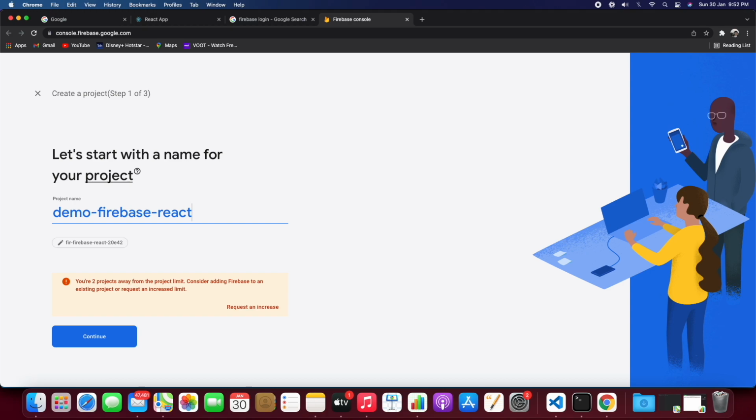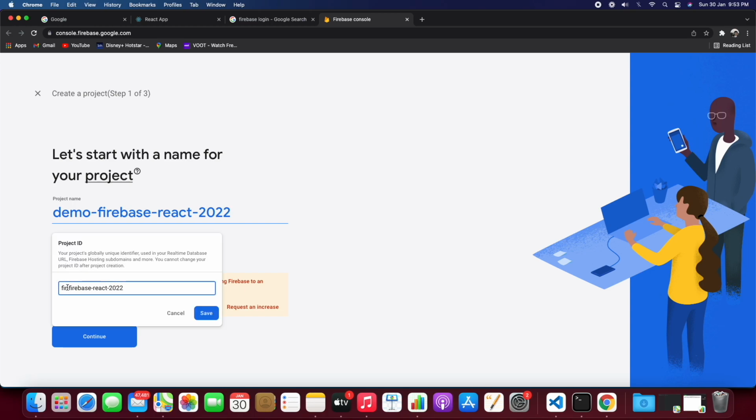So in the below, we are able to see firebase-react-2022. That is the name which is given. We don't want Firebase here. Let's delete this. And now the project ID is unavailable. That is getting shown there.